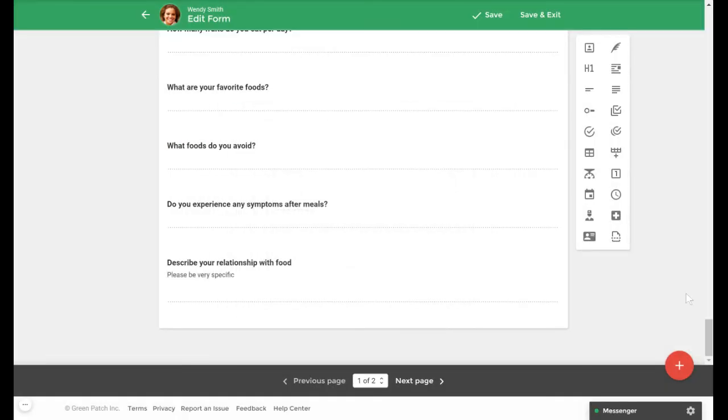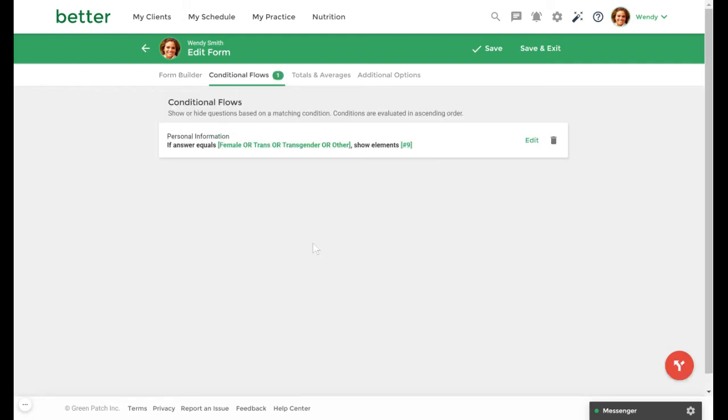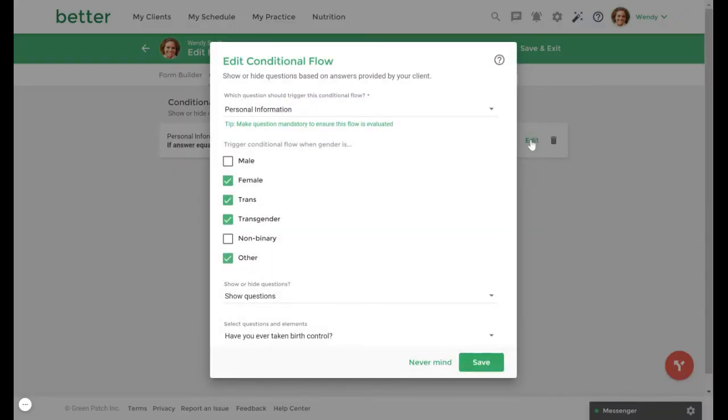Now, let's take a look at some advanced options by scrolling up to the top. You can create conditional flows in Practice Better forms. This feature allows you to show or hide questions based on a client's response to a previous question. For example, if you have different intake questions for men and women, instead of creating 2 separate forms, you can trigger a set of questions to appear when a specific form answer has been selected.